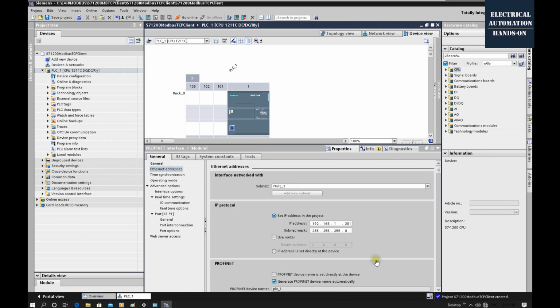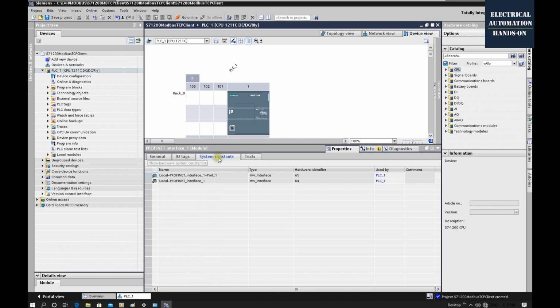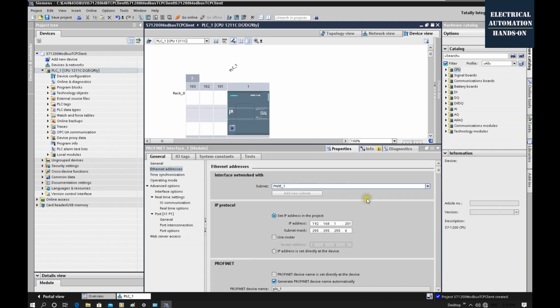Okay. After we set up this IP address, we need to switch to the system constants. Let's look at one value here. This is the hardware interface ID number showing here. It shows 64, the integer, that is 100. This represents the hardware address. So when we do Modbus TCP programming, we need to use this number 64. Let's record it here.